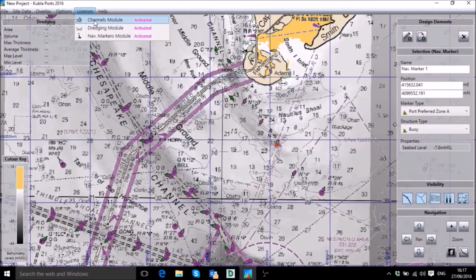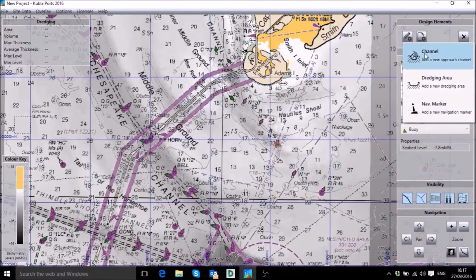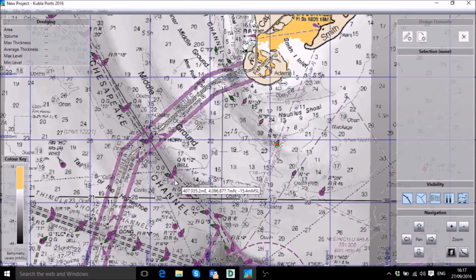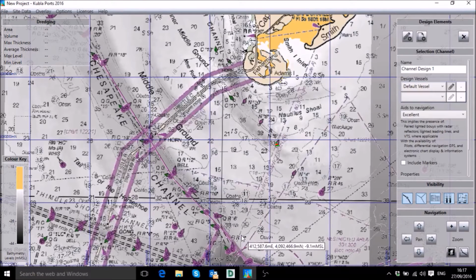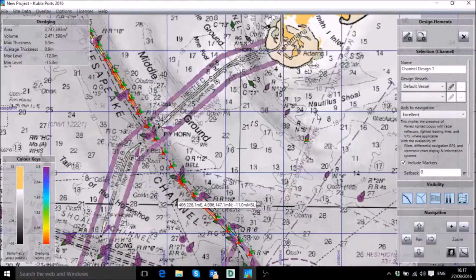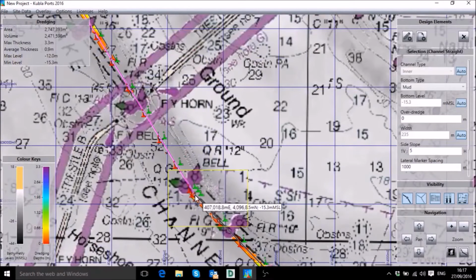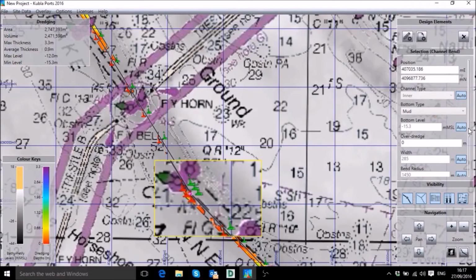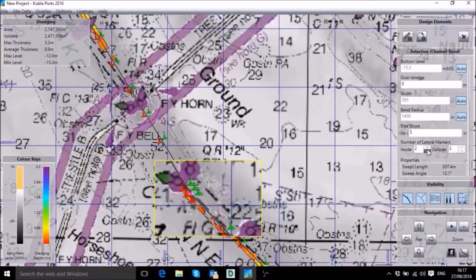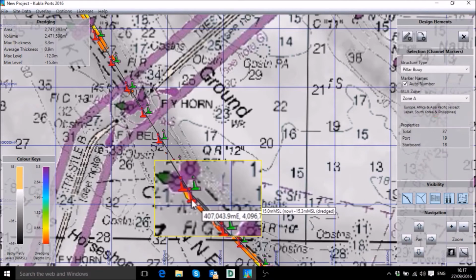If you are also using the Channels module of Kubla Ports, then there are more options to define the lateral markers for your approach channels. For each part of the channel, we can adjust the arrangement of the lateral markers. We can also change the structure type for individual markers.